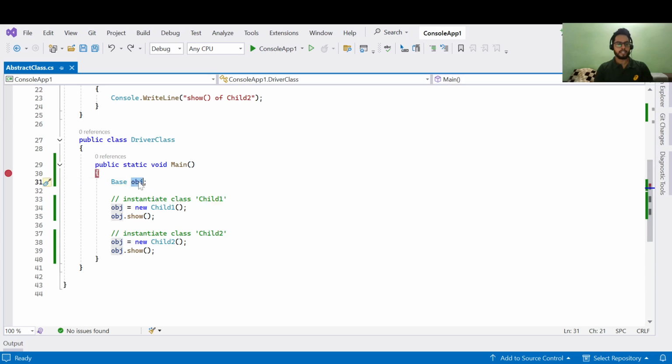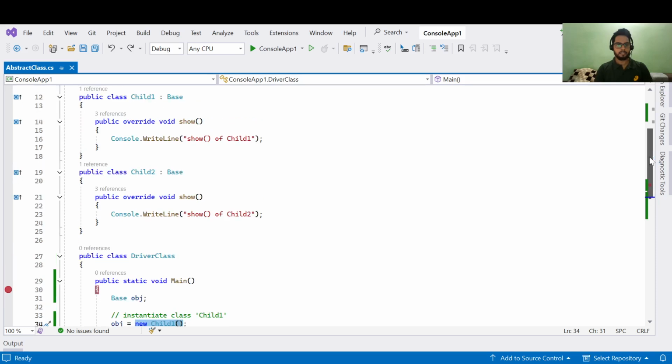I have created an object, but we cannot directly instantiate this class. Why? Because this is the abstract class, so we cannot instantiate that class, meaning we cannot provide memory for that class. You can see here in line number 34, I have provided the memory to the first child class, that is child one, this one.